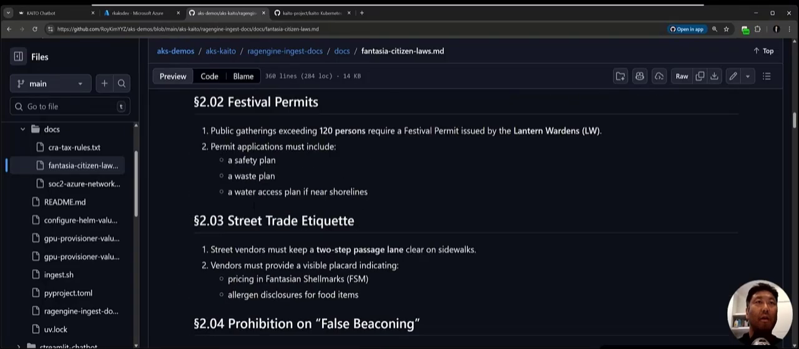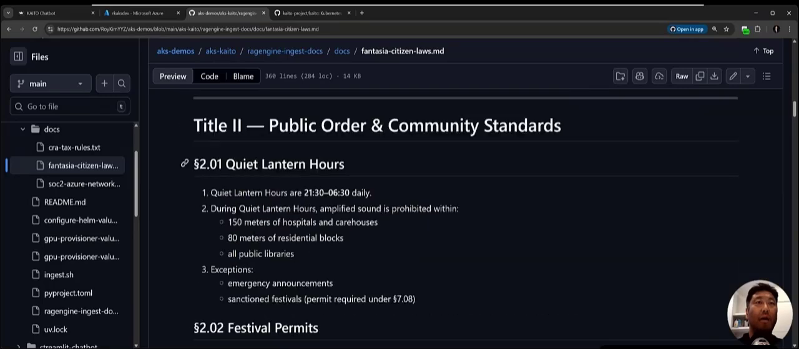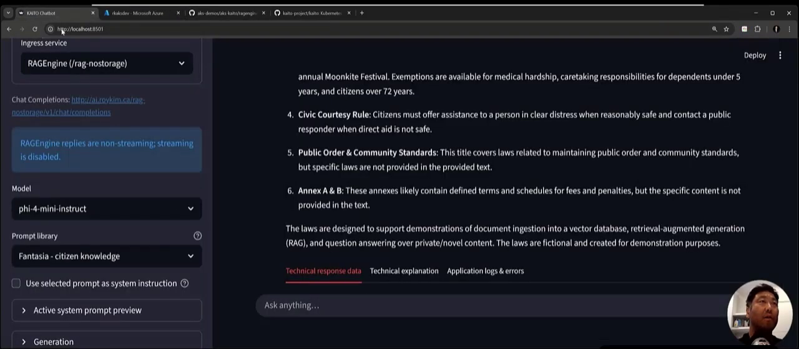Okay. Let's target more and be a bit more specific. So there's something about quiet lantern hours. Quiet lantern hours are between 21:30 and 6:30 a.m. During quiet lantern hours, amplified sound is prohibited. So let's have a prompt to test that out.